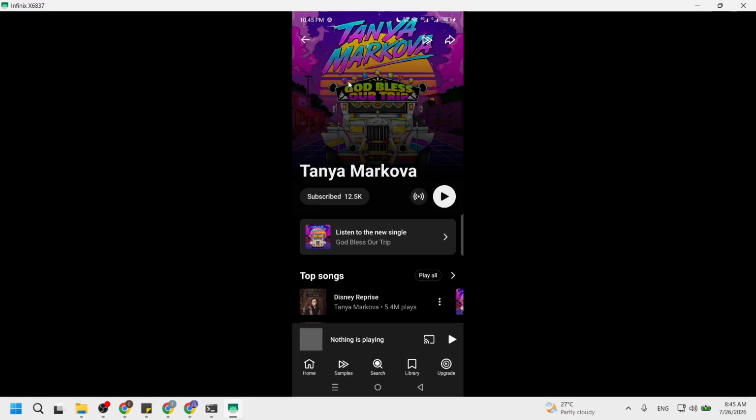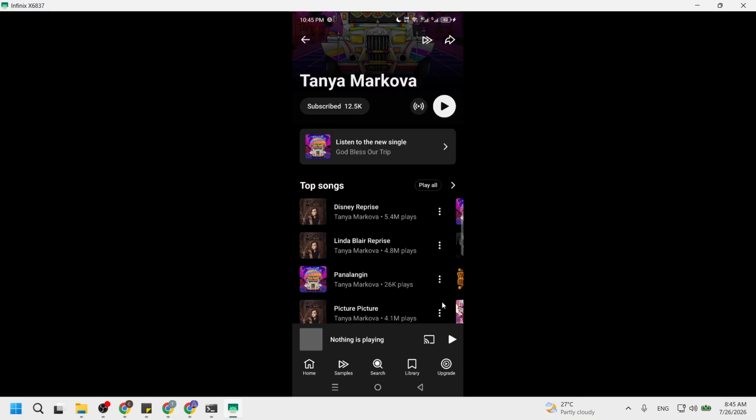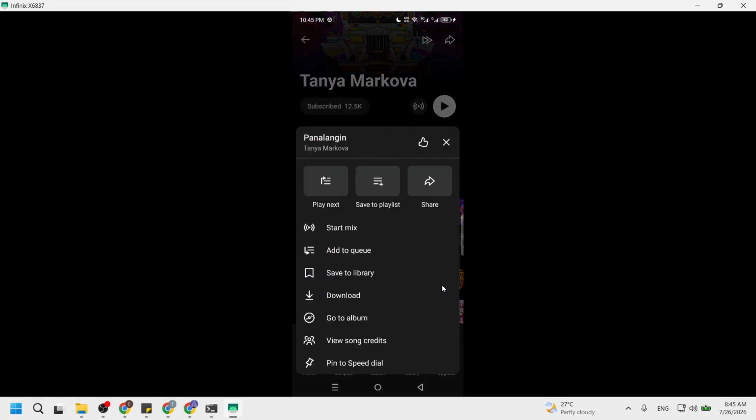Once you've entered the name, you'll see a list of matching results. Take your time to find the exact song you want to add. Now tap or click the three vertical dots next to the song name. This icon is often referred to as the menu icon. It will reveal a drop-down menu with several options available for that particular song.